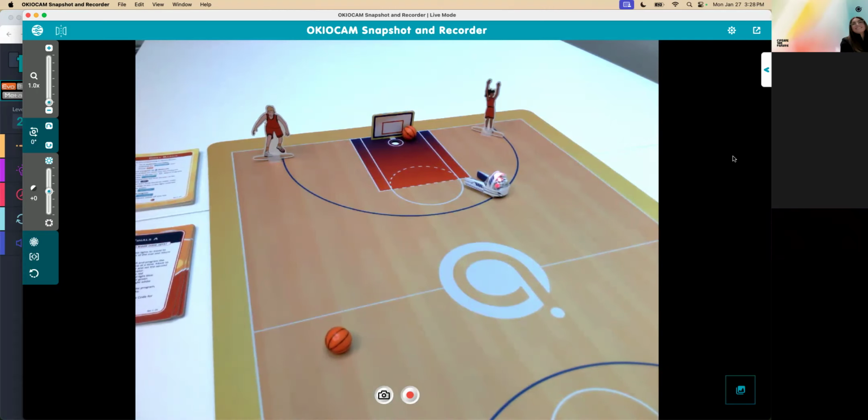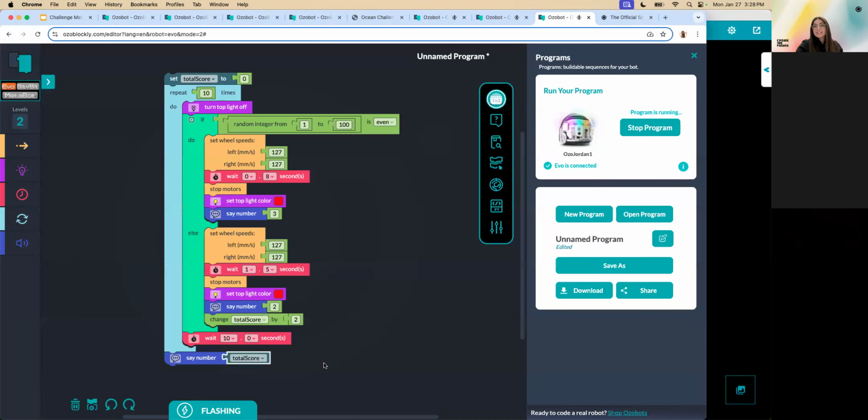All right, so that is all for our demo. I do want to share that the final challenge of this lesson asks students to use everything they've learned and play in a shooting contest with another player. So they're going to compete against one of their classmates and see who can score the most.